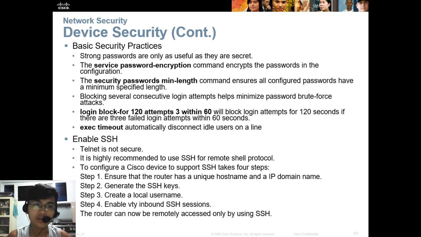Basic security practices. We have the service password-encryption command. It encrypts passwords in the configuration. Security passwords min-length ensures all configured passwords have a minimum specified length. Login block-for 120 attempts 3 within 60 will block login attempts for 120 seconds if there are 3 failed login attempts within 60 seconds. Enable SSH. Telnet is not secure. It's highly recommended to use SSH for remote shell protocol.